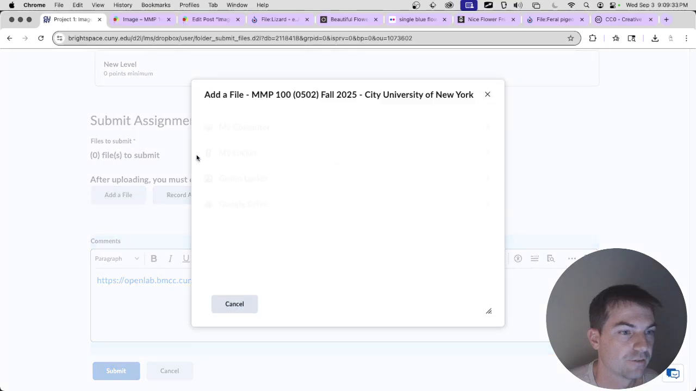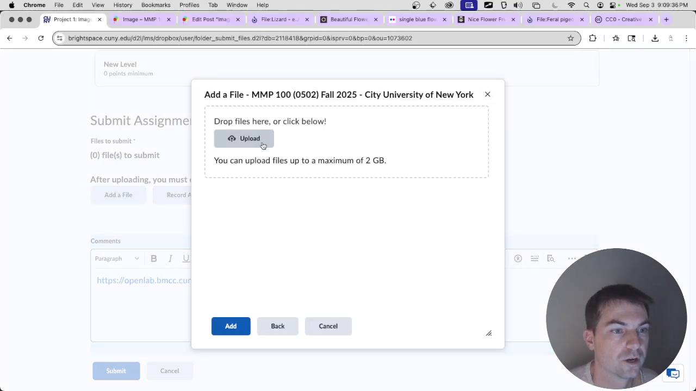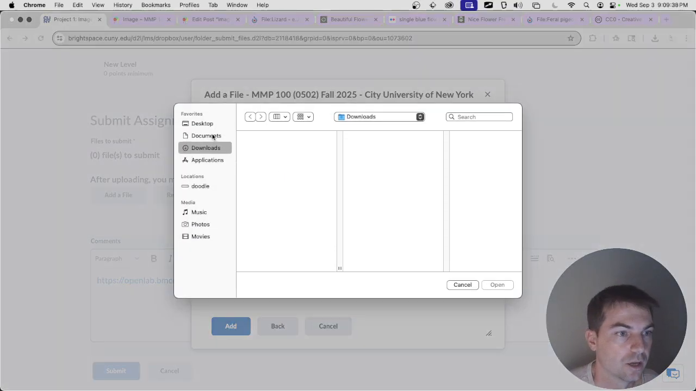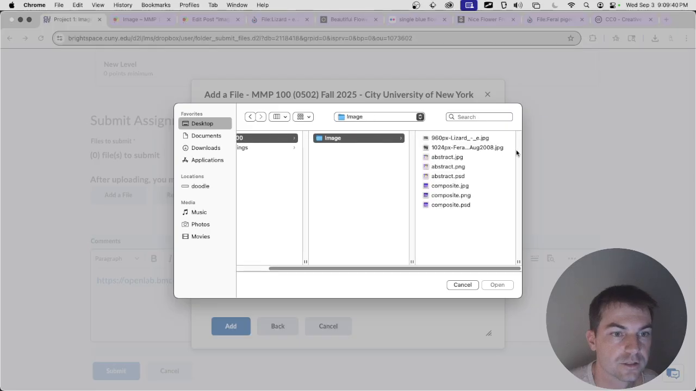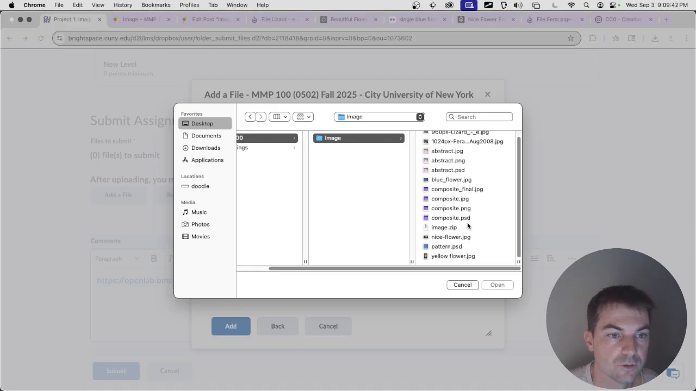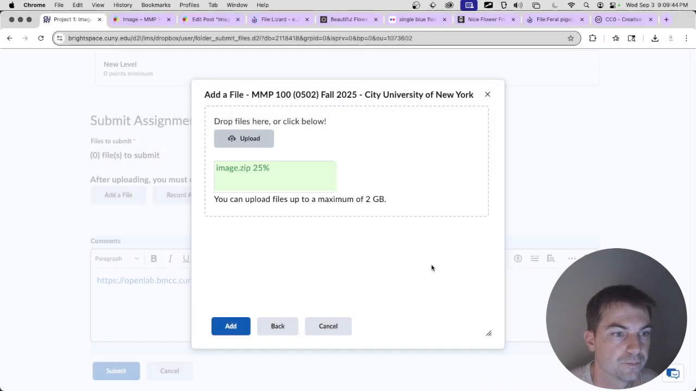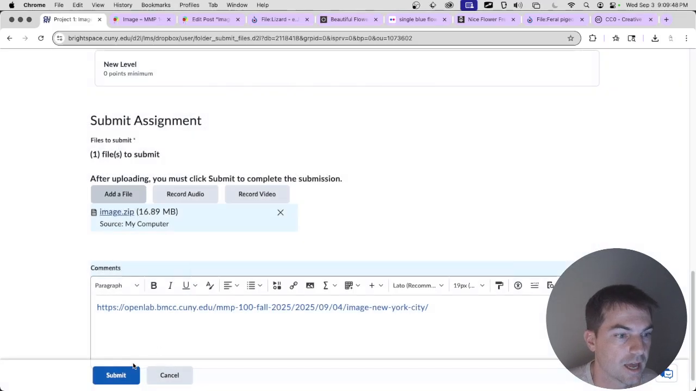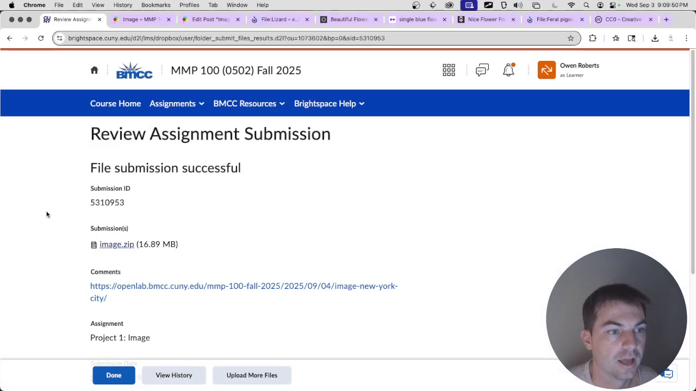So I'm going to go add a file, my computer, upload. I'm going to find the image.zip, click open, and that's it. Once that's done, I'm going to click add and click submit. And that's it. So if you have any questions with that process, let me know.